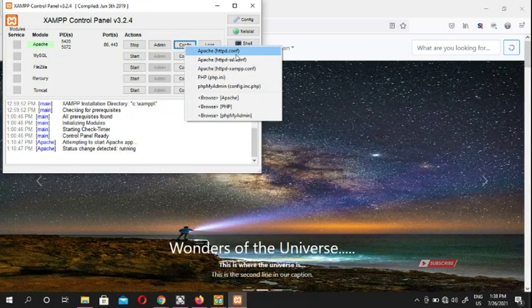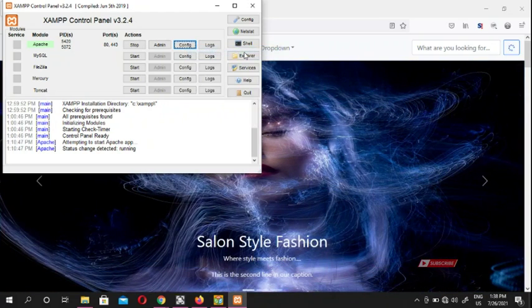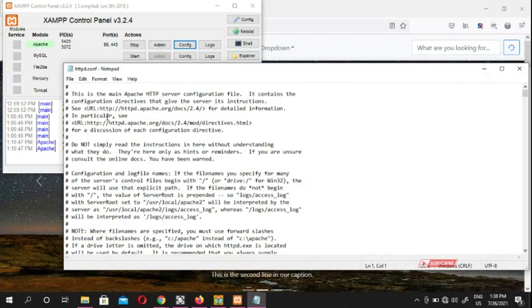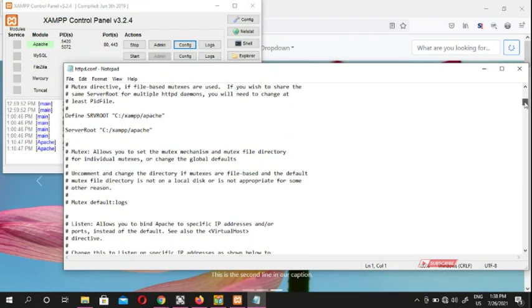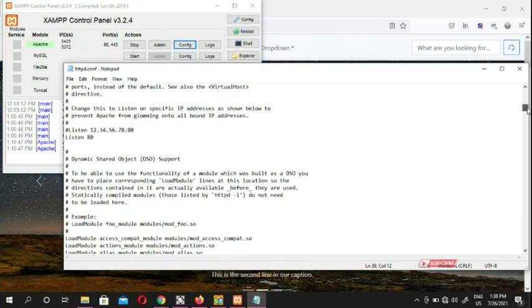It says Apache httpd.conf and PHP.ini. I'm not gonna go through the PHP.ini because we haven't done PHP, and I'm gonna explain it later on. And if you see this, it's your configuration for HTTP, hypertext transfer protocol, and there is ServerRoot, that's your server root. See XAMPP Apache, that's your server root, and then DSO, dynamic shared objects.